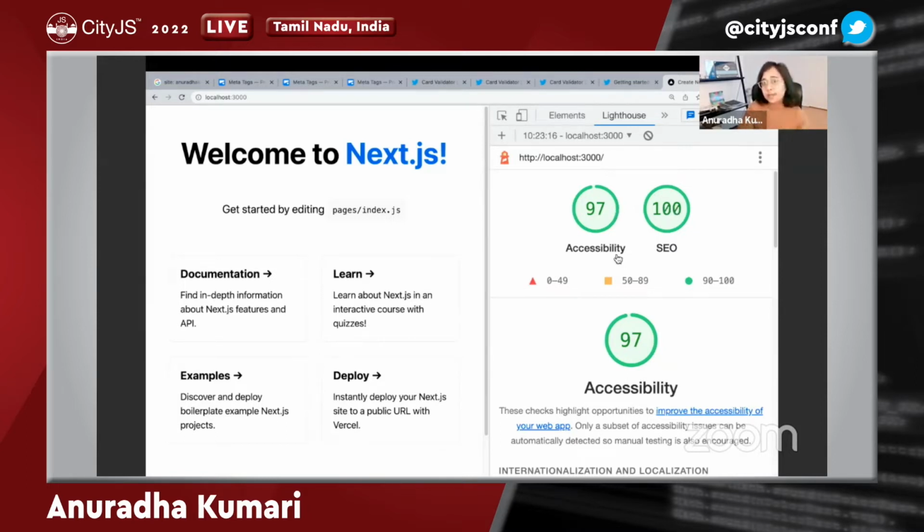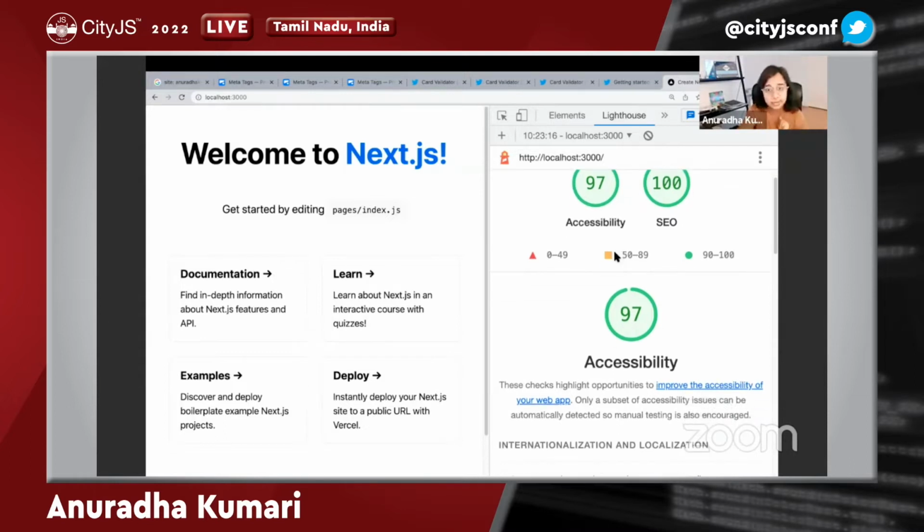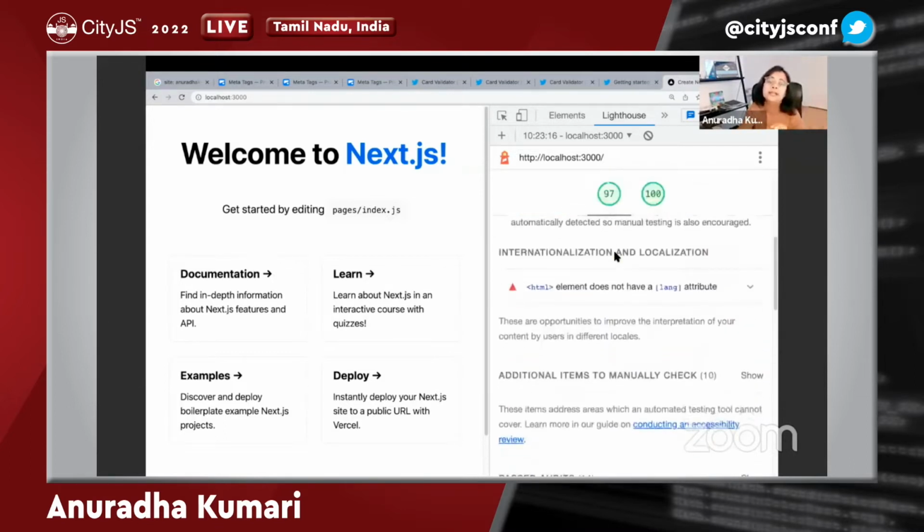Now, before moving to analyze the error, I would like to say that these scores do not mean that your website is 100% accessible or 100% optimized. These are some automated checks through which you can find some of the errors which you can go ahead and fix. But other types of tests are also important. Okay, but today we are going to focus only on this. So for accessibility, there is this error on internationalization and localization.